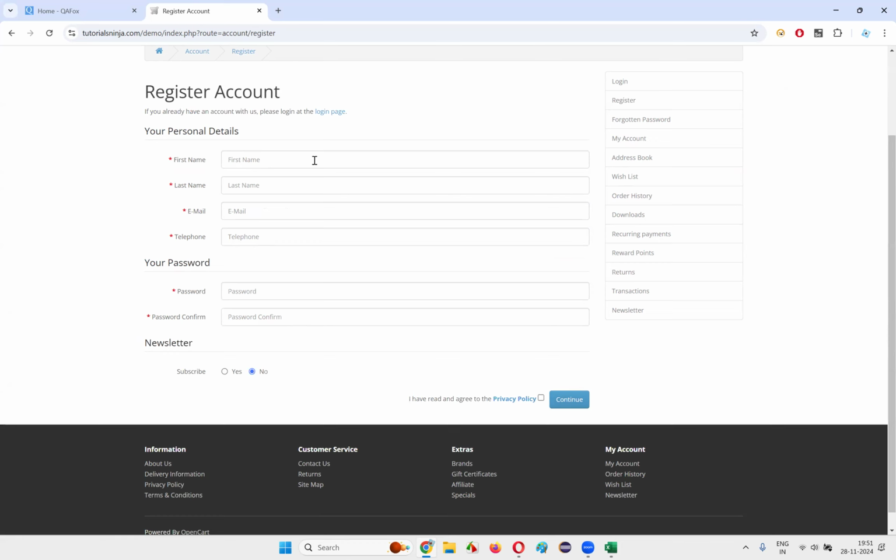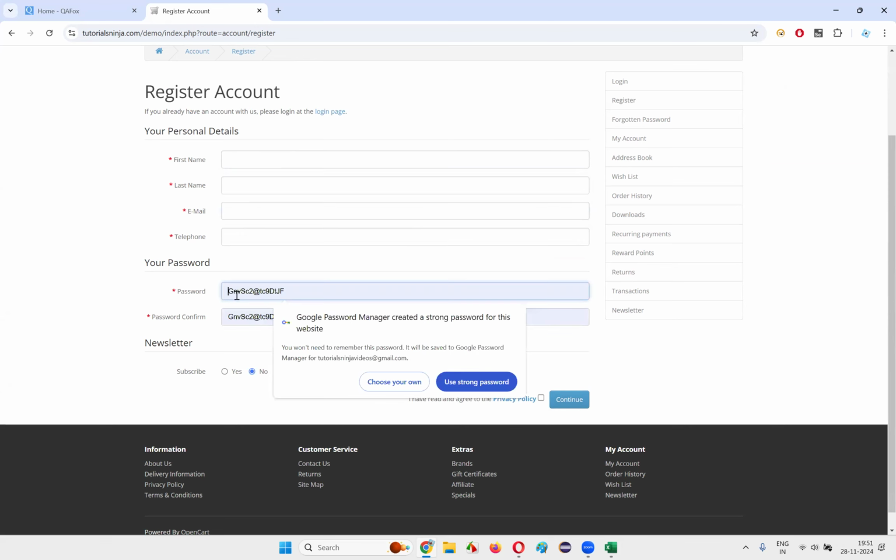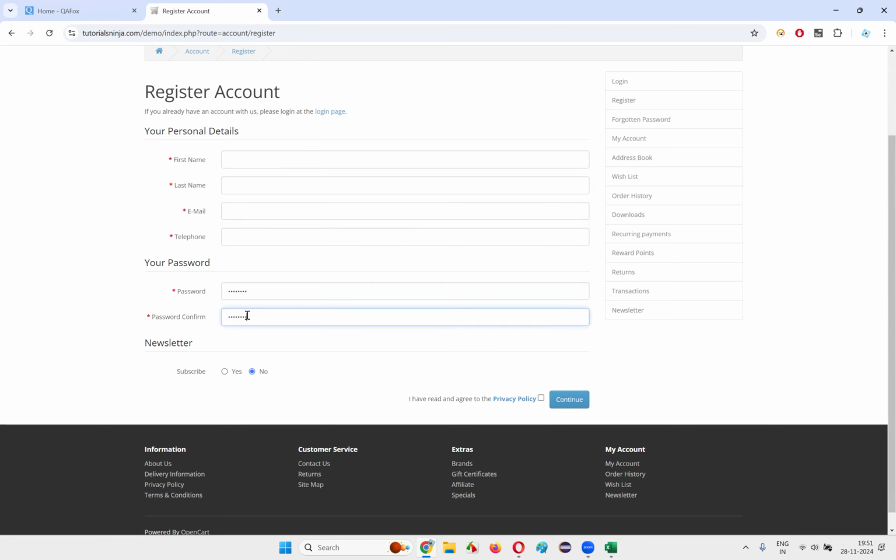But here what is happening? First name is not accepting the spaces. If I enter only spaces into the first name field, the last name field, the email field, or the telephone field, here if I give some spaces into the password field, that's okay. Except the telephone field, the telephone field is not working fine. The remaining fields give us a warning message. Password confirm, ignore them. You can give spaces as a password, that's okay. But coming to these four fields, they should not accept only spaces.